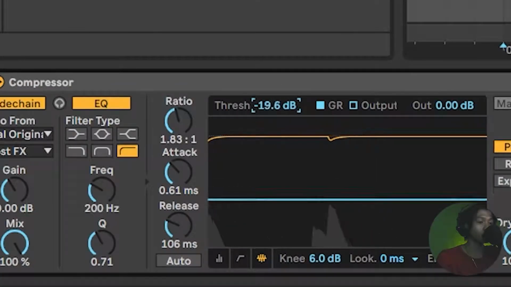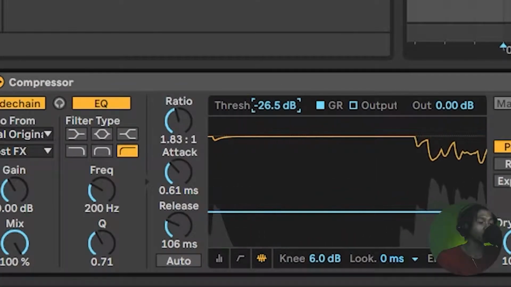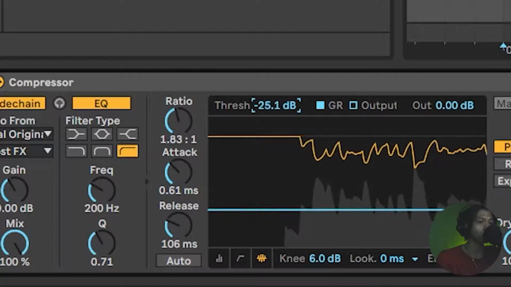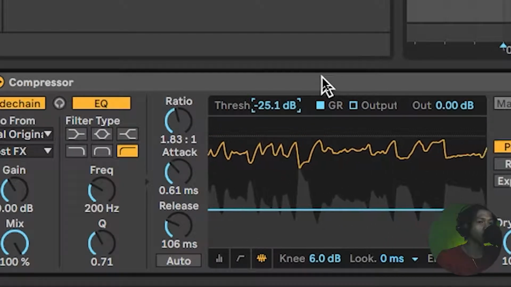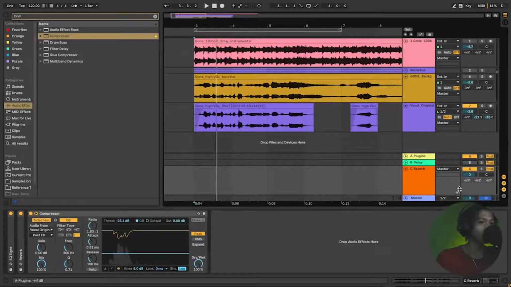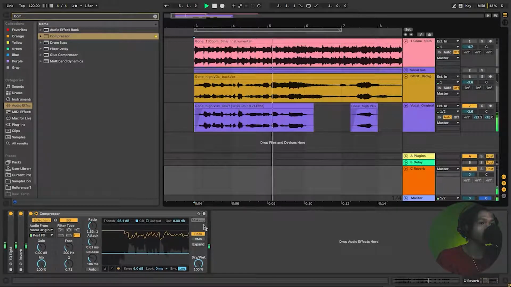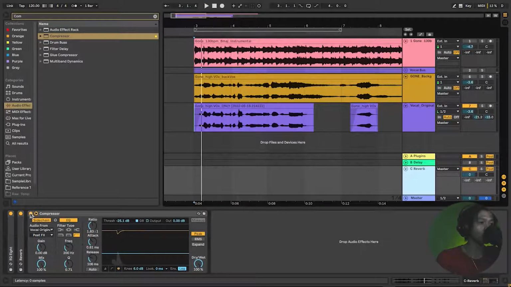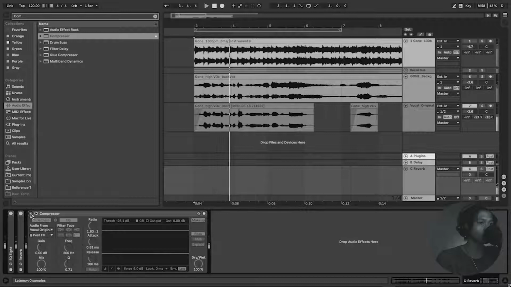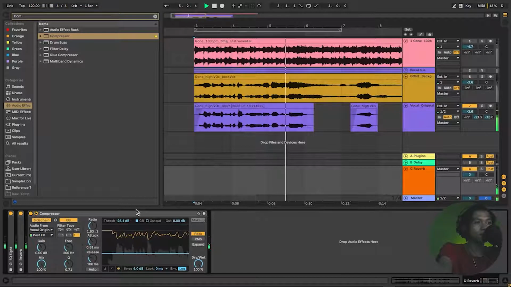We can go extreme with this one. So I'm gonna remove the delay. Let's do it without the compressor. And now with the sidechain.